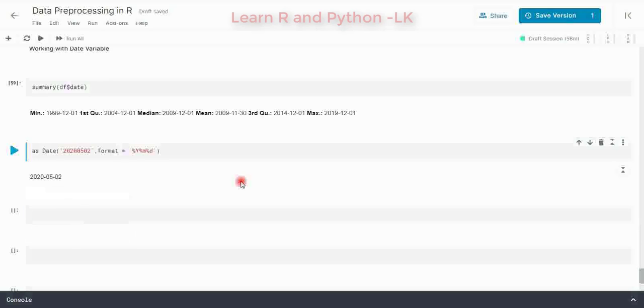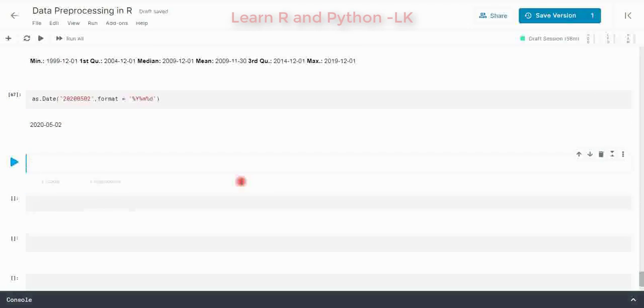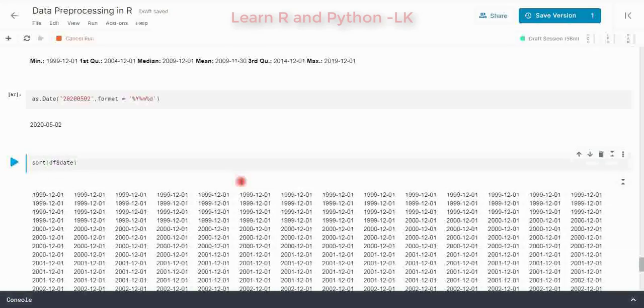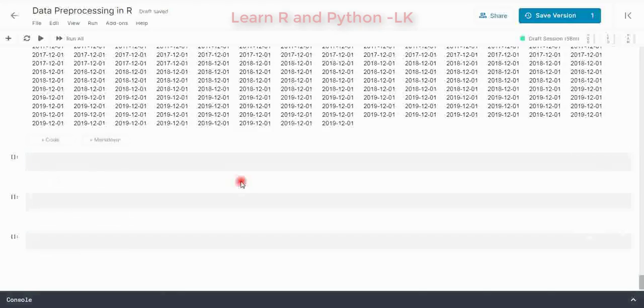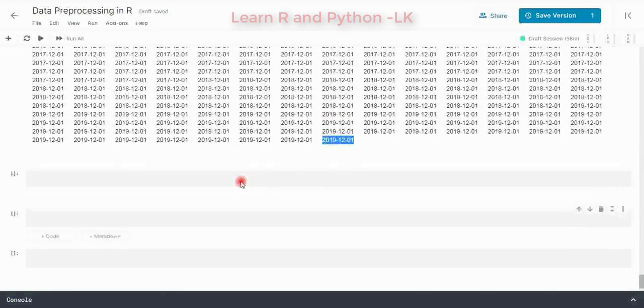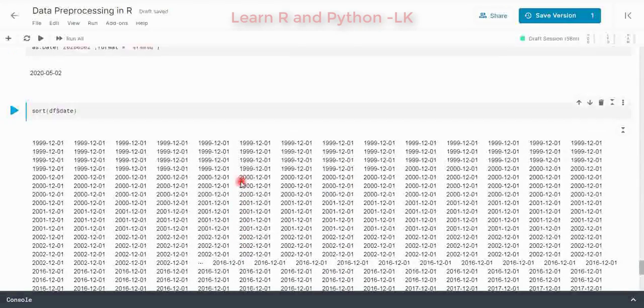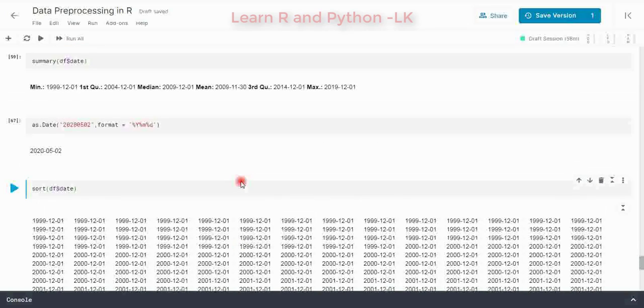Make sure your variables are properly converted into the date format, then you work on it, so that the sort also will work. You can see now the sort performs properly because it understands dates, since we changed the type. From this you can know it is up to 2019, 12th month.